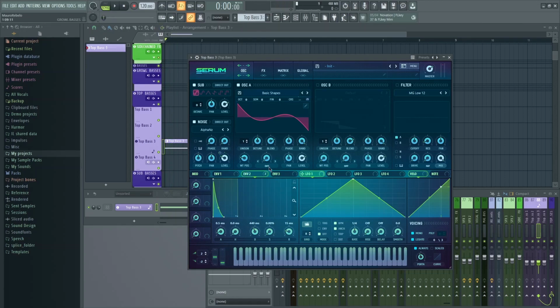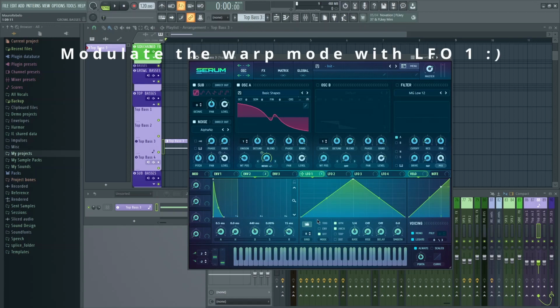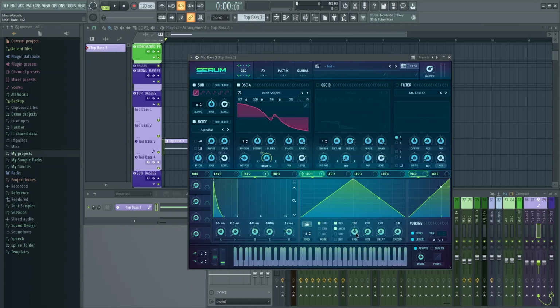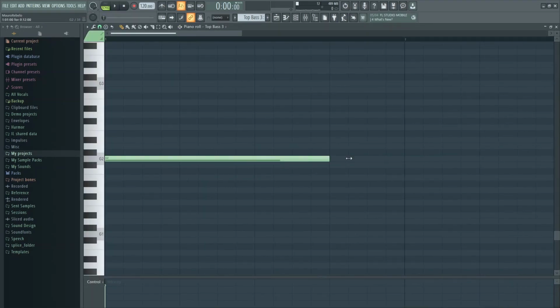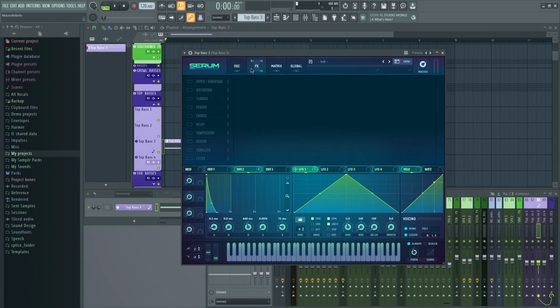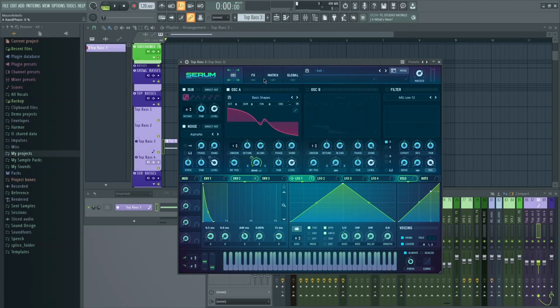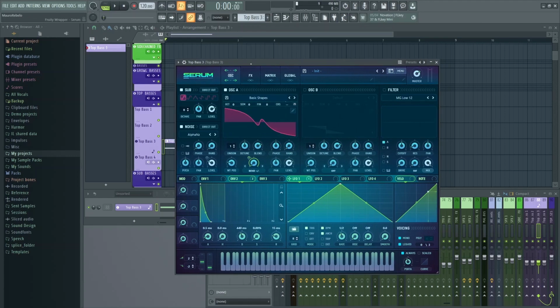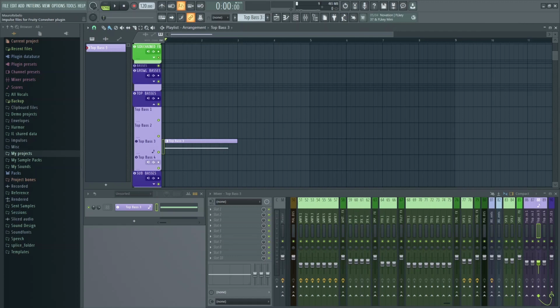On the oscillator A section, I'm going to go to the warp mode and select band plus minus, and I'm going to modulate the LFO1 with this. I'm going to set this to trigger mode and put this to half a bar. Also make the MIDI note longer. I'm not going to touch the effects right now. I want to set the random down so that the sound that is playing is consistent. Let's go ahead and process this.